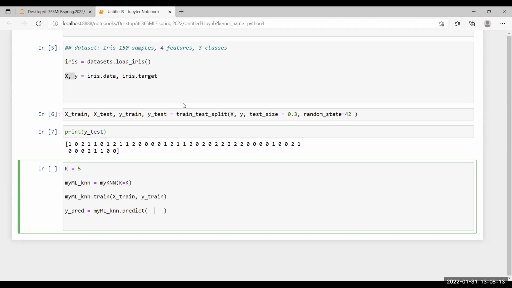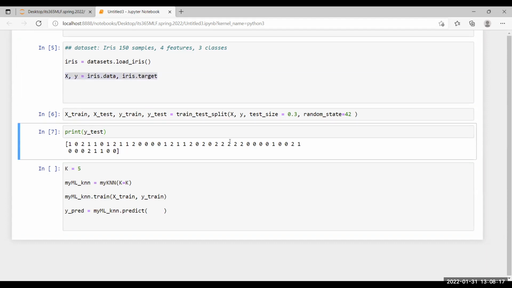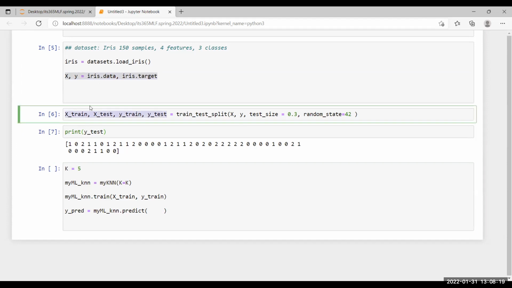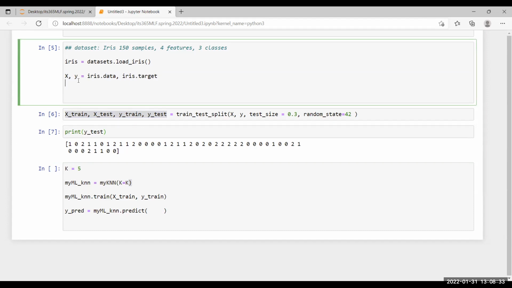Think about it. This is the data set. The initial data set is this, X and Y. Then we split it into these four. That's it, these four are it. We're predicting a class, that's correct. We're predicting Y pred. Remember, X's are the features, Y's are the classes. So we get X train, X test, Y train, Y test.